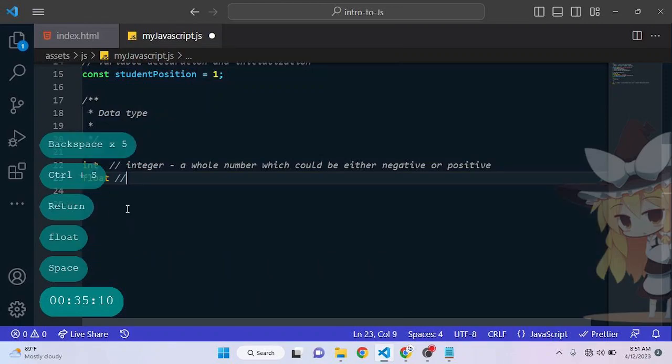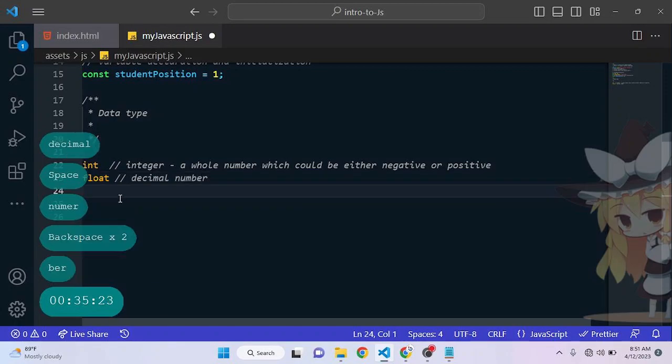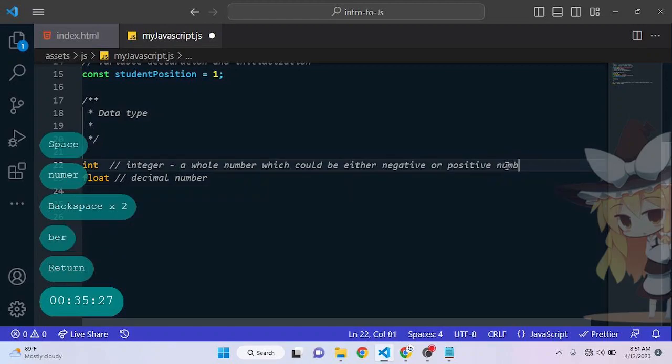So the next one we have is a float. This float data type is one that holds a decimal number. So this is actually used for decimal numbers. And we also have, mind you, integer is also a number, so we use it to represent a number.